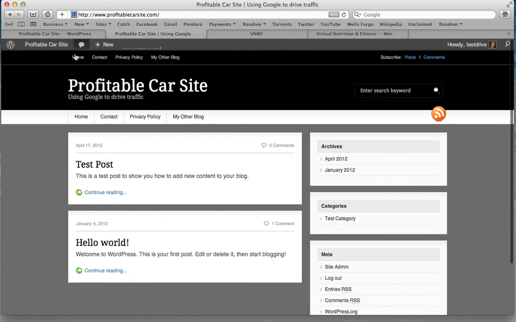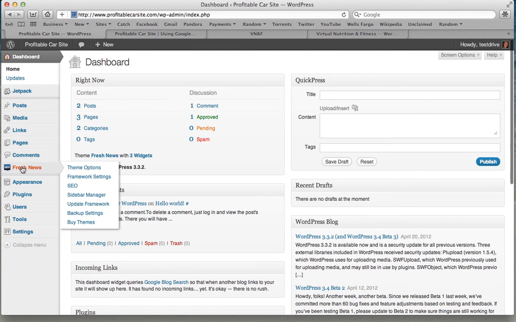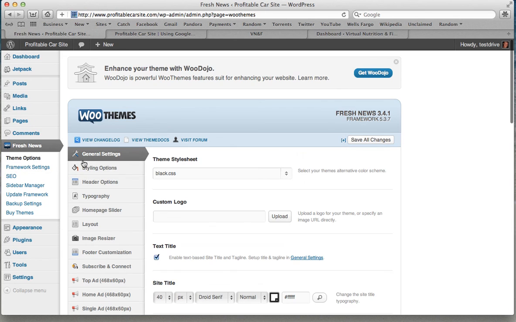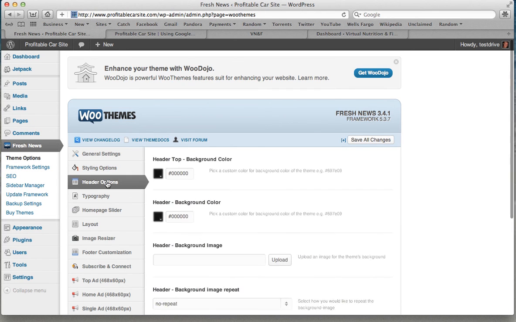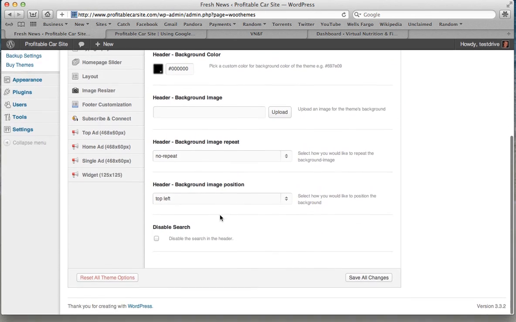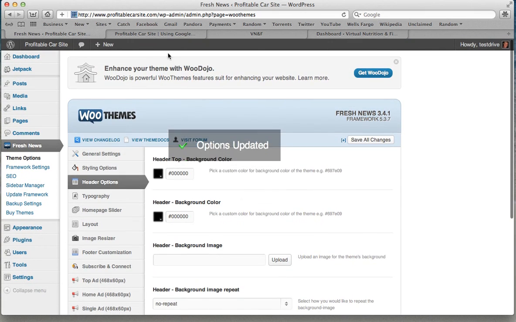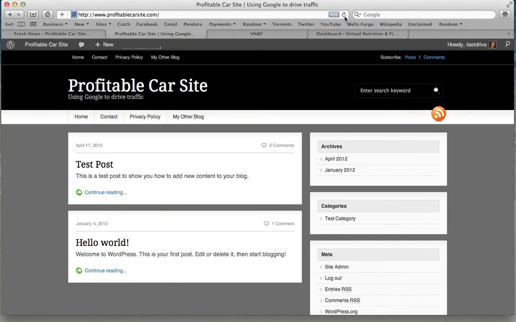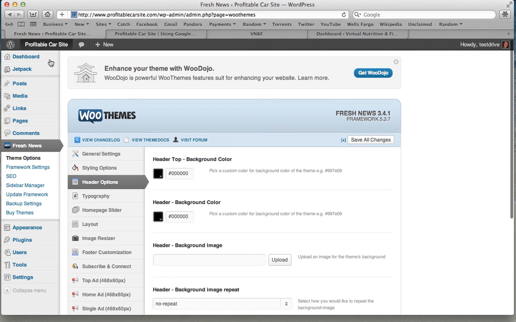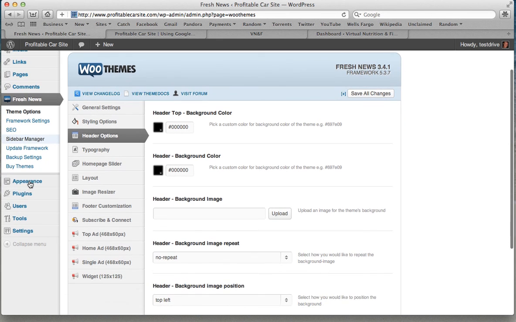So let's go back into the dashboard, and let's go to fresh news, and then let's go down to header options, scroll down, and you're going to see this little disable search box. So go ahead and click on that and click on save all changes, and then we come back to our site and refresh. Now that search has been deleted. So now we have to add a new one, because people have to be able to search your site, and the more someone can navigate around your site, the more they're going to stay around. So we definitely want to have a search bar on our site.